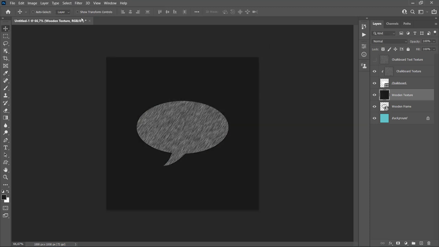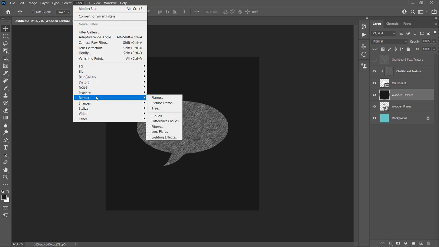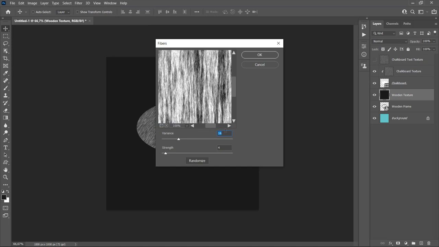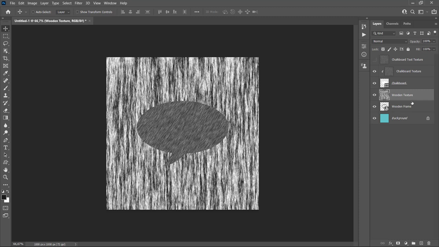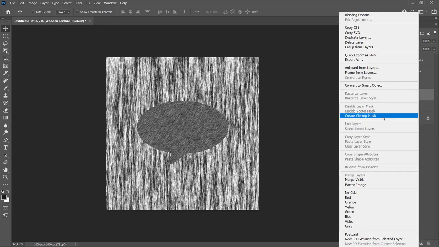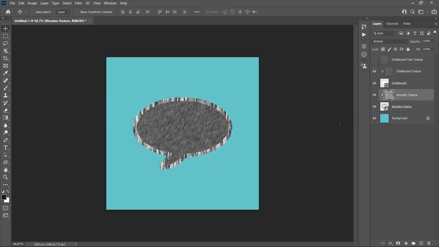Now go to Filter, Render, Fibers, and enter these settings. Right click on the wooden texture layer and choose Create Clipping Mask. Now select the wooden frame layer and Ctrl click on the wooden texture layer to select both layers and drag them to the top of the layers in the layers panel.